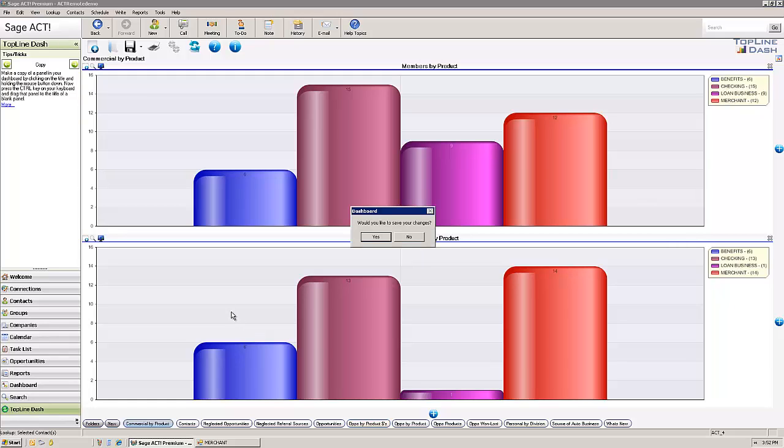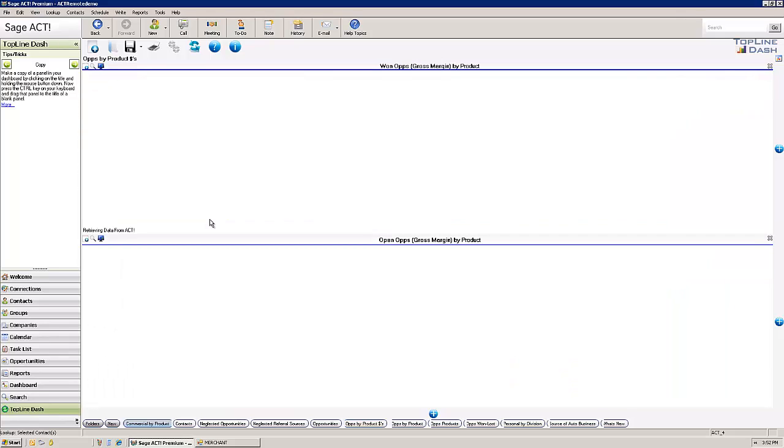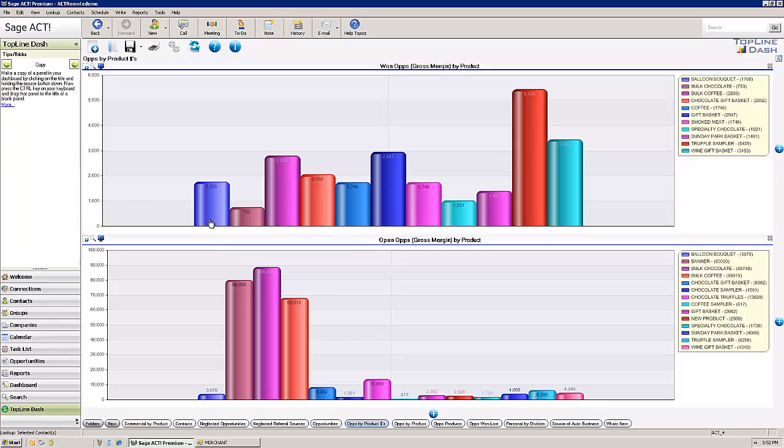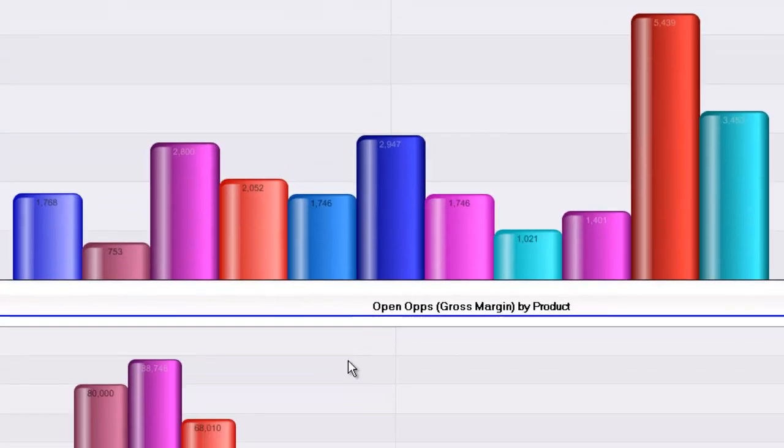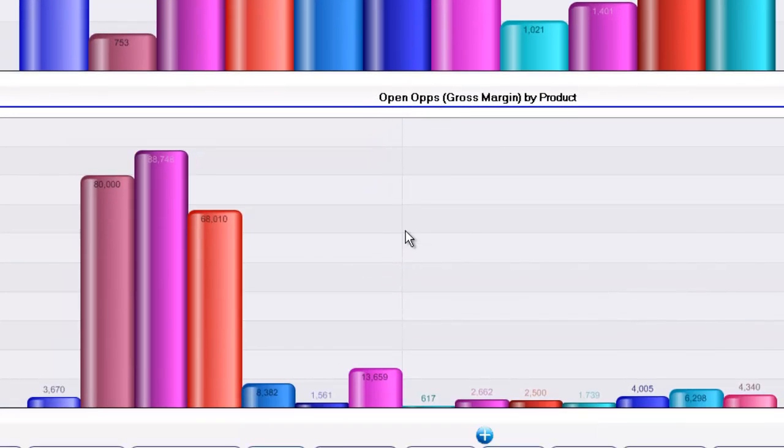ops by products, dollars, okay? And what that's going to show is the opportunities that I have in the system broken down by product and showing the gross margin. The top chart represents all the opportunities that we've won based on whatever time period we've selected, and the bottom chart are all the open opportunities, and the dollar figures here are gross margin.